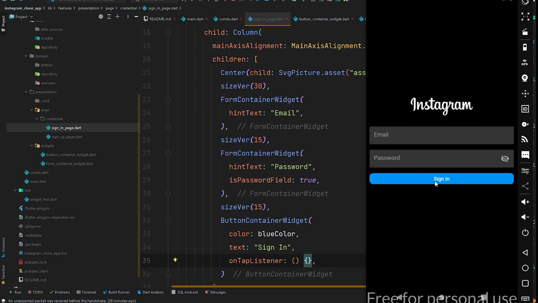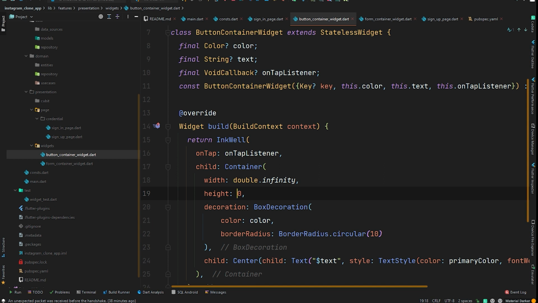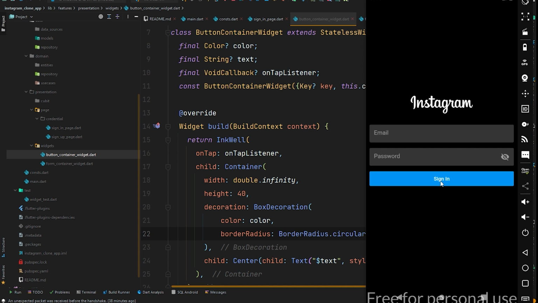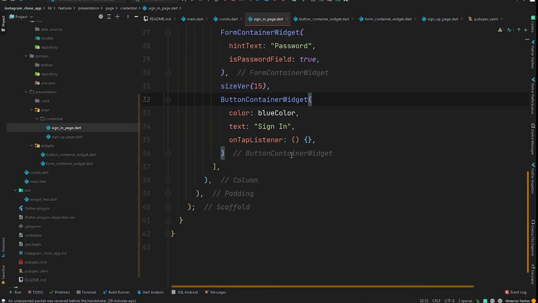So we got the button here, so it's not looking that good, so let's go and modify it a bit more. Its height will be 40, and we will decrease this border radius to only 3. So we got our sign in button just like this, and the one remaining thing is, when we check the image, now in the bottom we need a line here and some text that says already have an account, sign up. So now let's again go to the sign in page and let's create it.